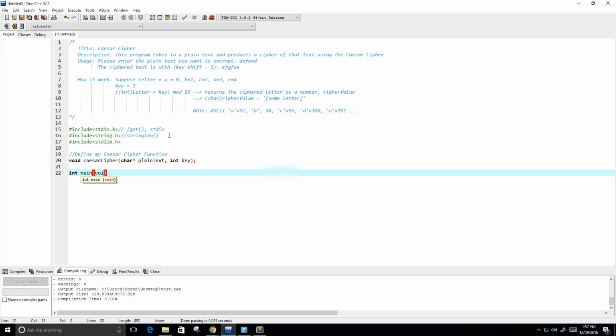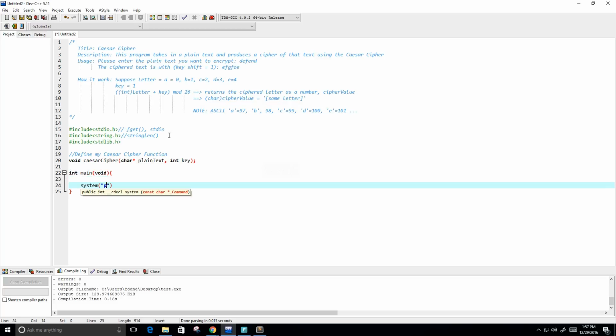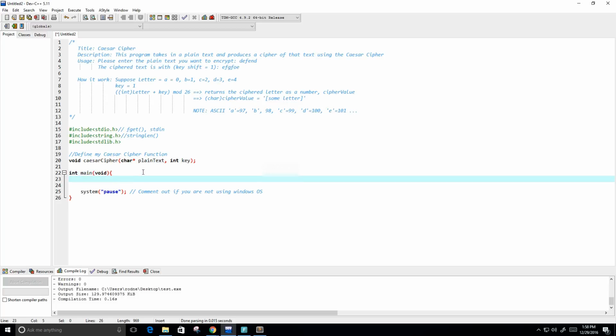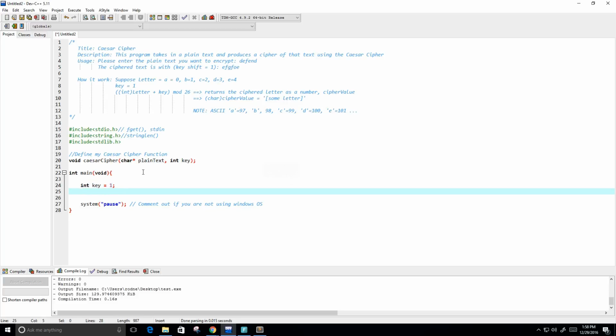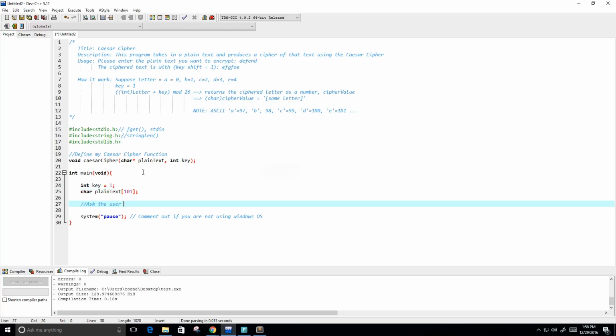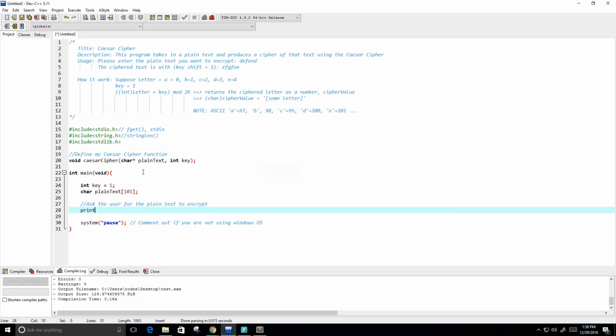So now we're going to create our main function. We'll put system pause here. If you're not using Windows, you don't need it, so comment it out if you are not using Windows OS. Okay, so we're going to have our integer key value. I'm going to set it equal to 1 for now. And then we're going to need a string called plain text, and I'm going to set it at 101 characters. Now we want to ask the user for the plain text to encrypt, so we just have to do a print statement here. Please enter the plain text you want to encrypt.